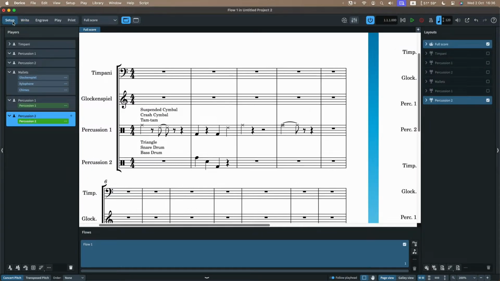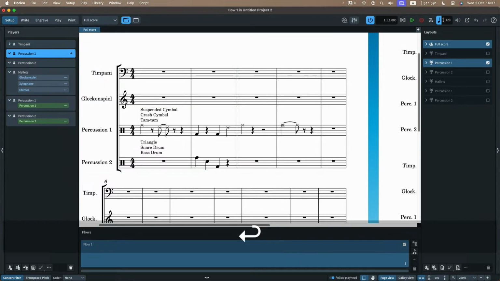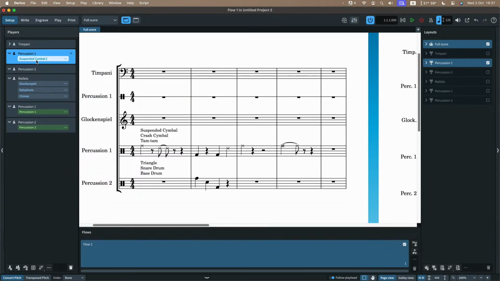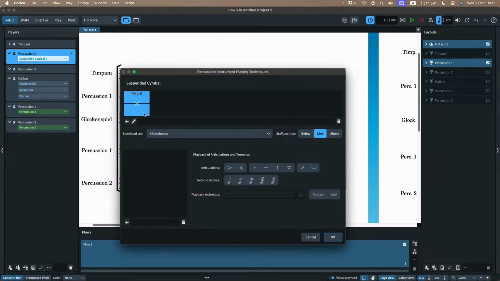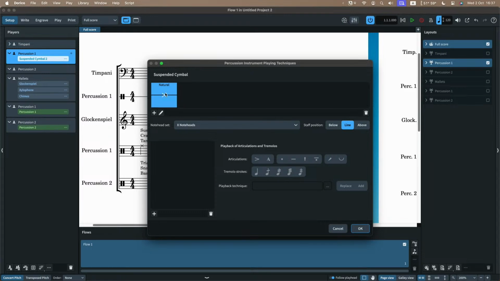So in setup mode, when you first started out, I'm going to add one back in here so we can see what's going on. Let's put another suspended cymbal in here. It'll be called suspended cymbal 2 because it's changing the labeling automatically. When you click on these little three dots here, you can then go to Edit Percussion Playing Techniques. For this suspended cymbal, it has one note head. That's why it was always showing, even when we used it down here, as an X note head. That is the standard style.